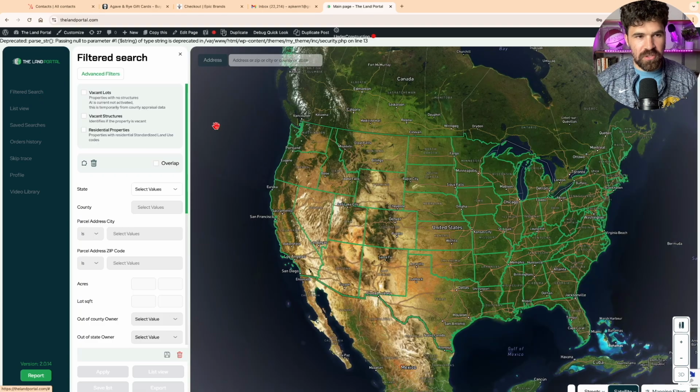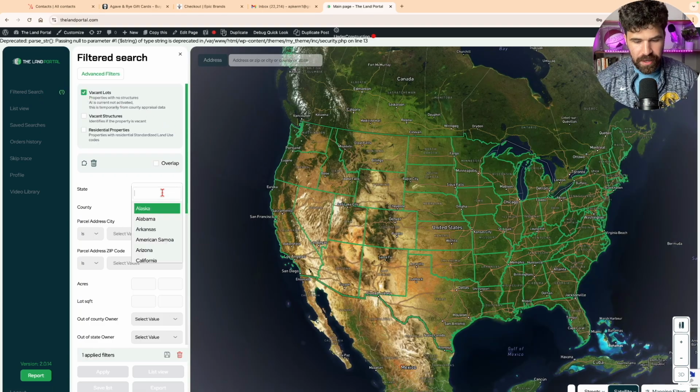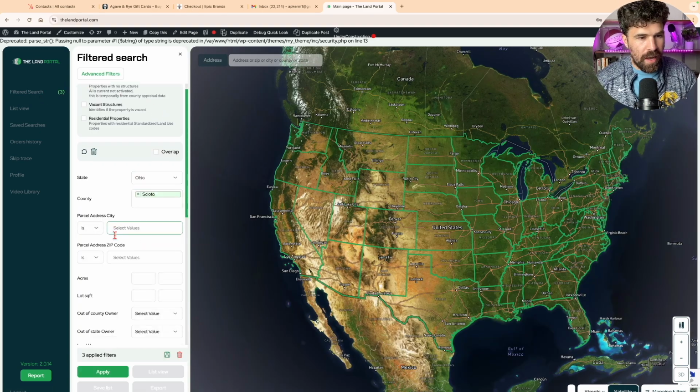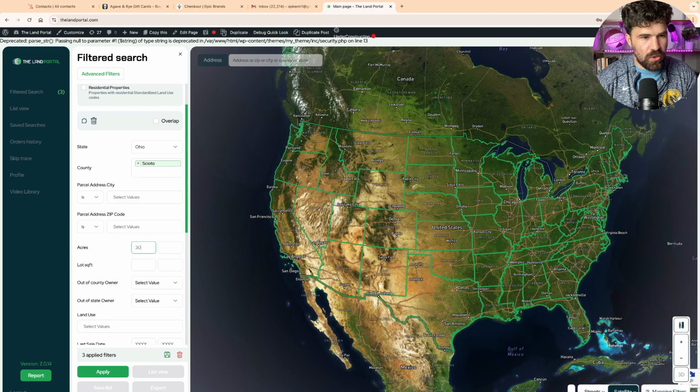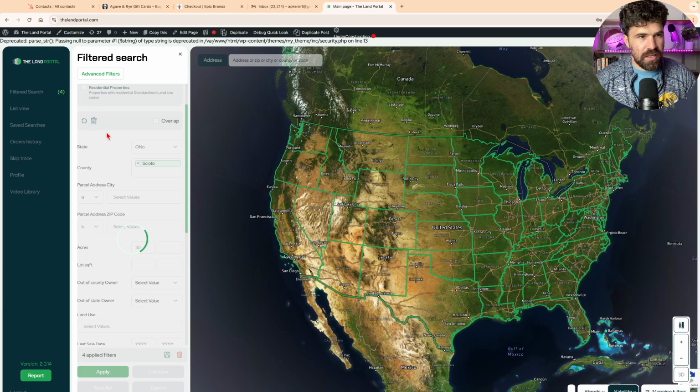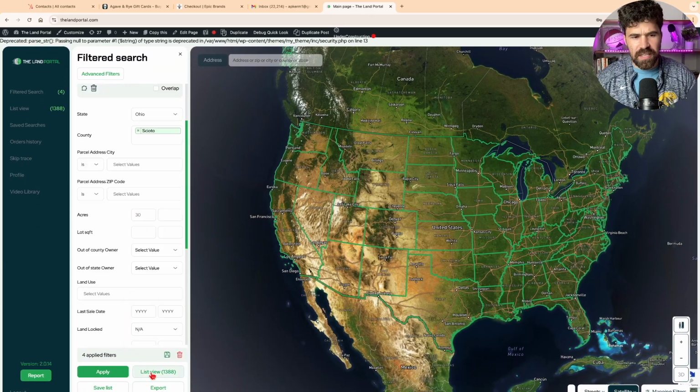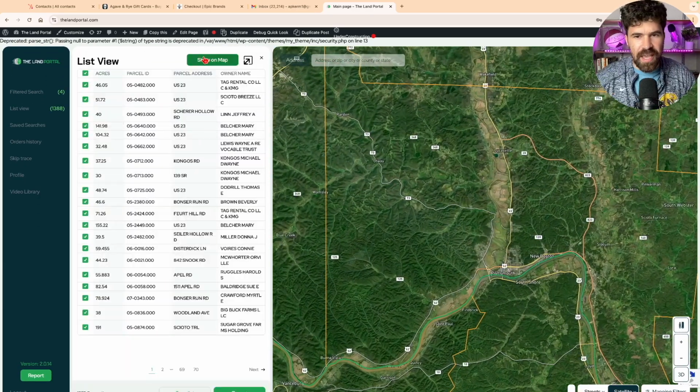So I'm going to go to filtered search, and I'm going to choose a random county. I'm going to go to Ohio. Let's go to Scioto County, Ohio, and I'm just going to do bigger acres. So let's just do 30 plus acres. I'm not going to put a max in there. And this is vacant lots, and you can see this gave us 1,388 results.